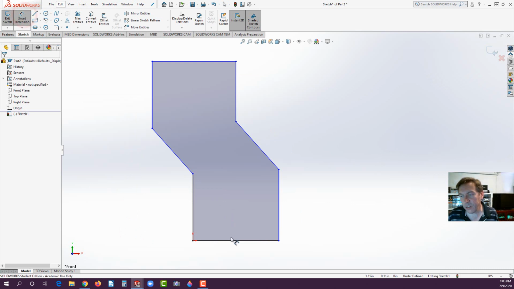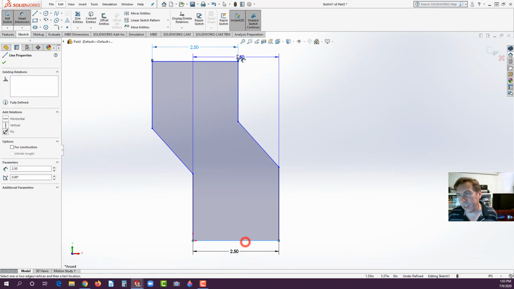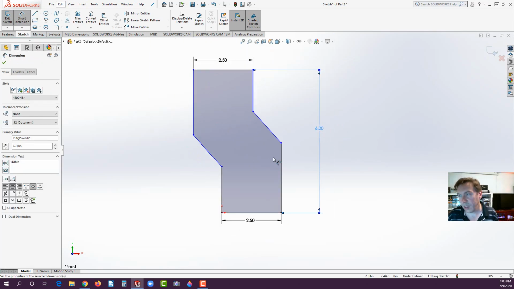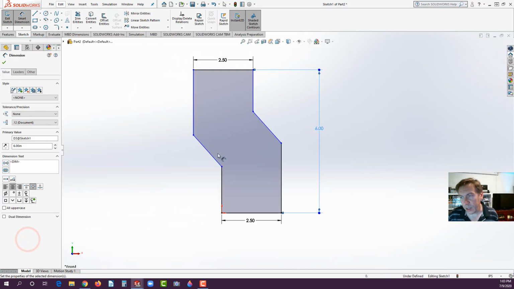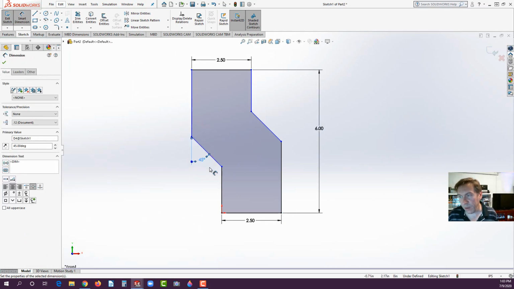Now I'm going to add the dimensions. I'm going to make this 2.5, 2.5, and it's 6 inches for the height. And then the angle we have to specify, which is 45 degrees. So from here to here, put in 45.